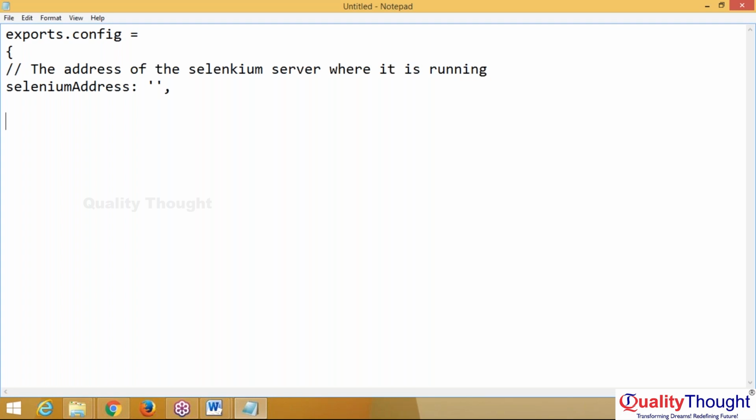Next thing is we need to configure spec files. So if there are multiple spec files, we need to provide multiple spec file names. Here I am providing test spec.js. If you have multiple spec files, then you need to provide a comma and mention multiple spec files here itself.